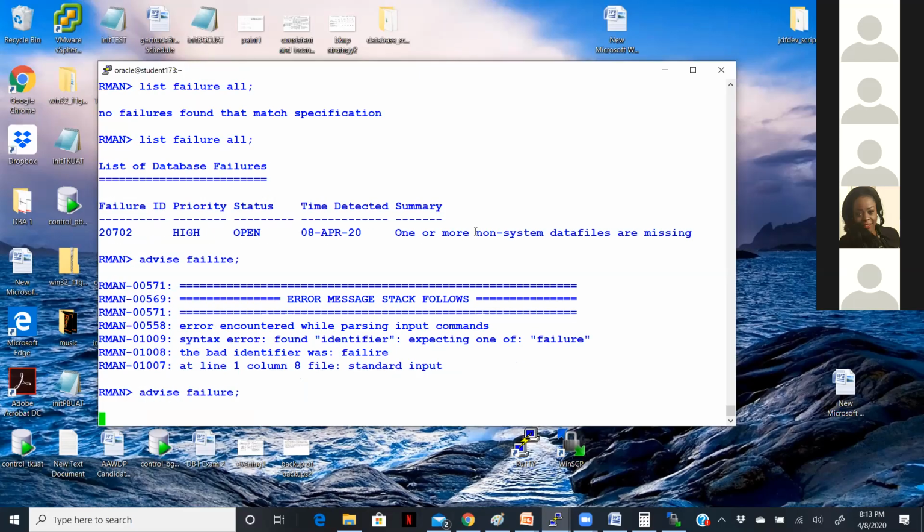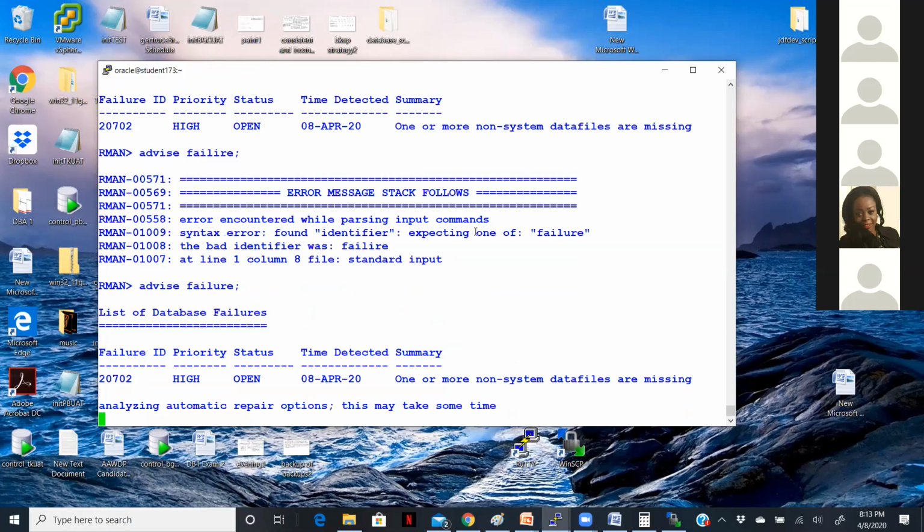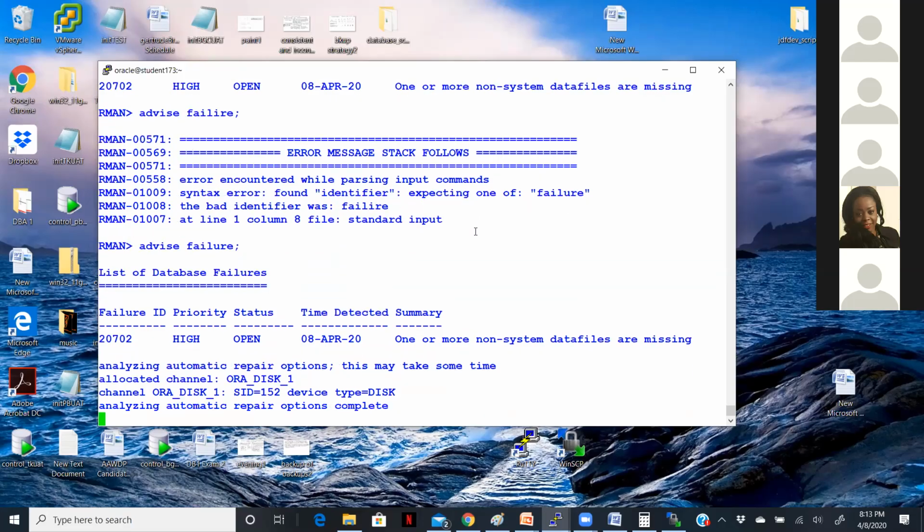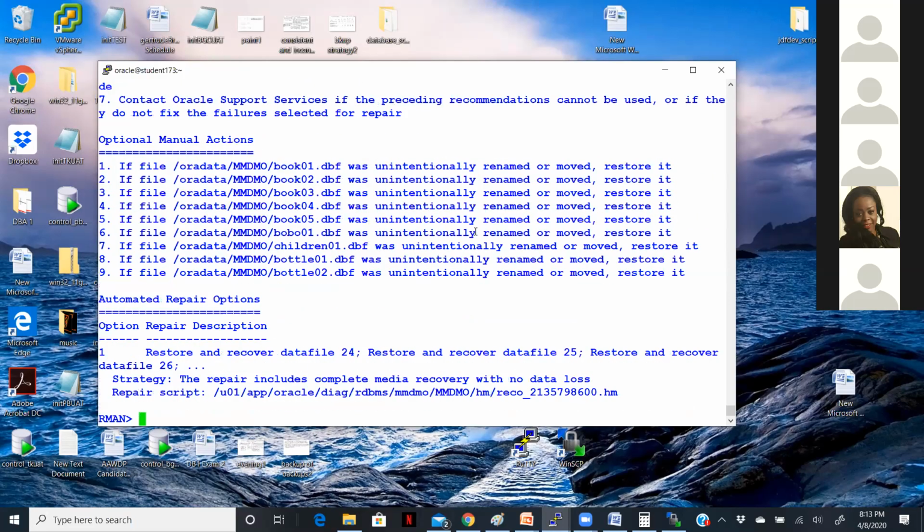It already has seen the failure, now it is going to the failure and it's looking at the failure. It says, yes, I have seen the failure. What am I doing now? Analyzing automatic repair options, checking the backups, checking the archive log files if they are there. When it saw it, guess what? It says, restore and recover of data file 24 and 25, restore and recover.